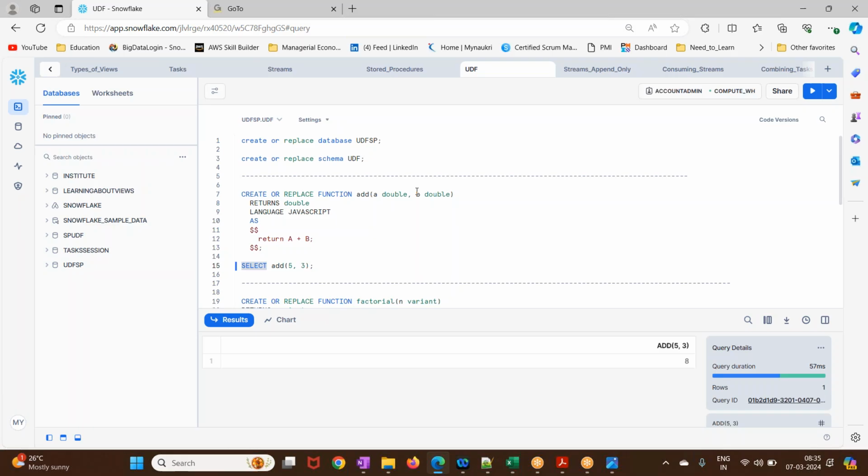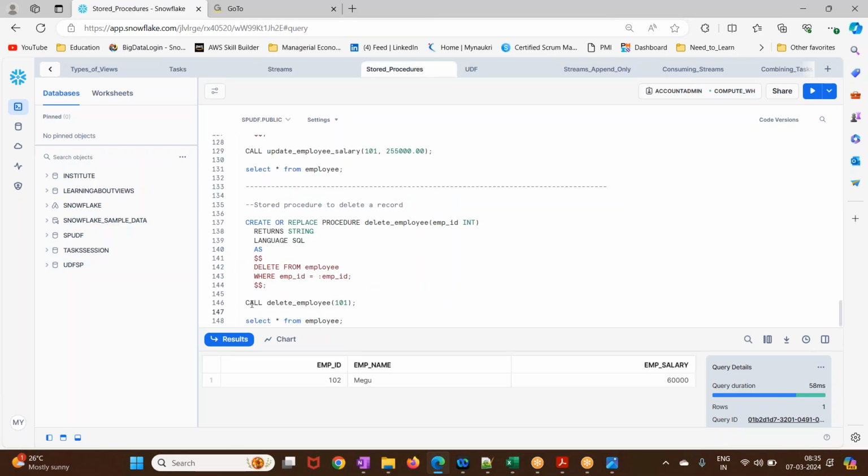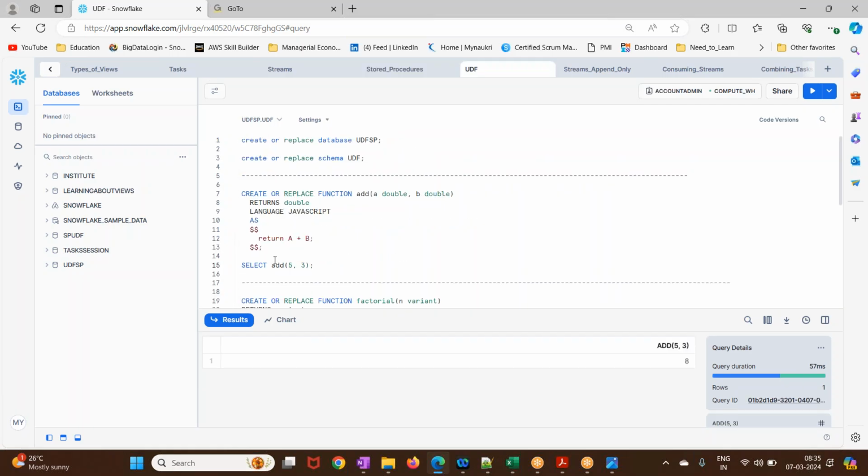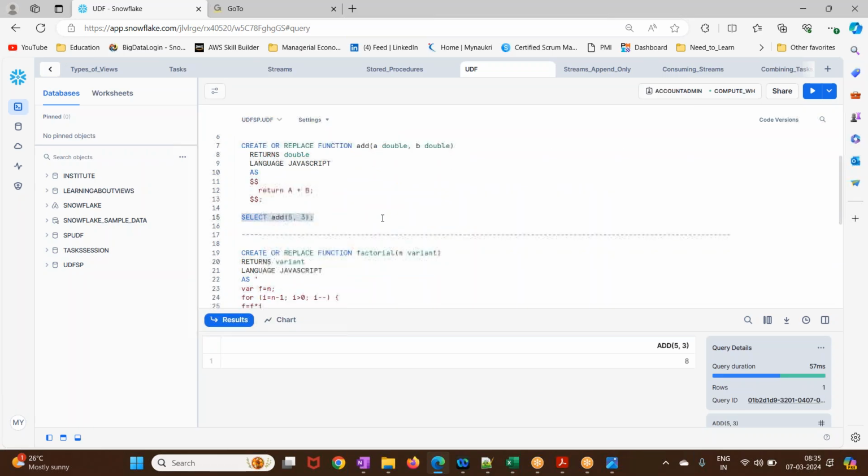If you notice the change, if you are going to call a stored procedure, we just use the command call. It's going to be independent. You don't need any select statement to call the stored procedure. Whereas in the case of a UDF, you need to use select and provide the function that you are going to execute.